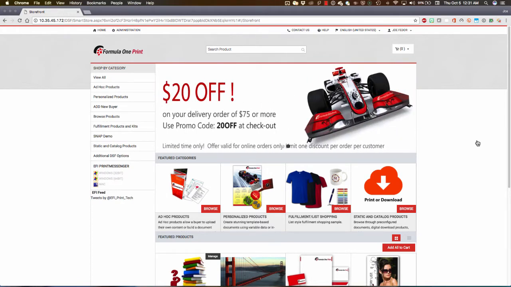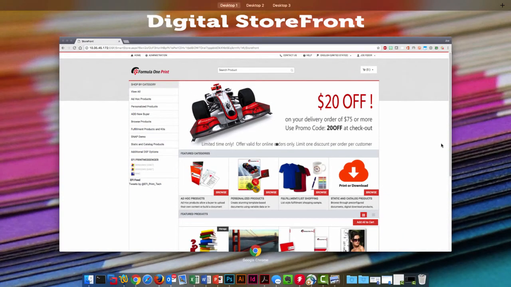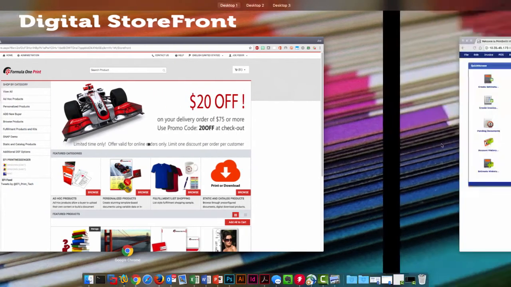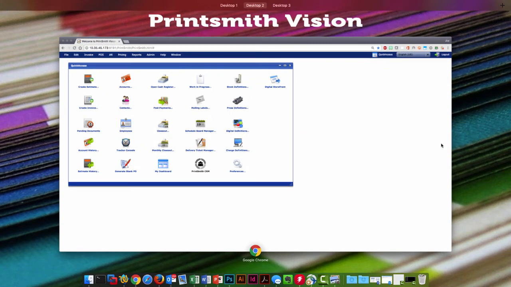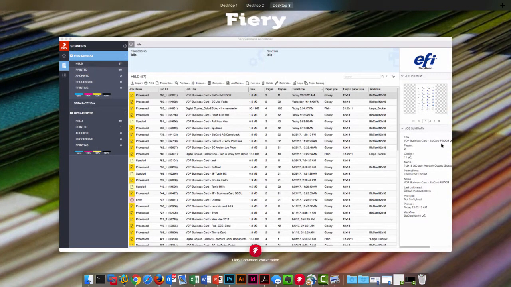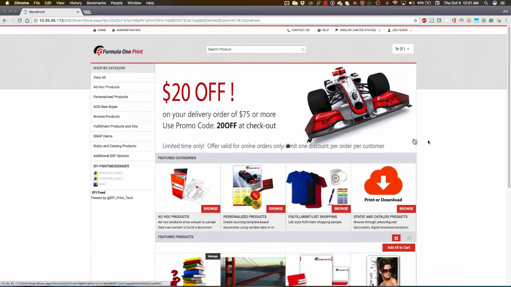Now, because I'm going through an integrated workflow among three different systems, I've set up three different desktops to use. Here on my first desktop in a browser window, I have Digital StoreFront open. Here on my second desktop, also in a browser window, I have Printsmith Vision open. And then here on desktop 3, I'm in Fiery Command Workstation 6 attached to a Fiery device. So let's go back to the beginning of our workflow and get started.